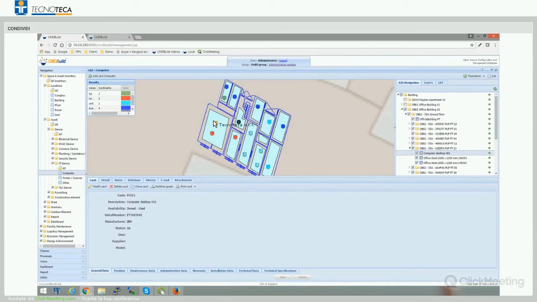So you know that the computers that are up and working are the two green ones. The ones that are marked with a red dot are unavailable. Available are these four right here. This one is disposed, and of course this one is the one I selected, the PC 001 IBM.